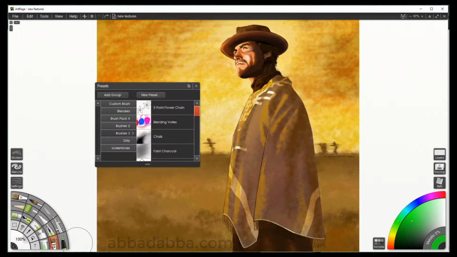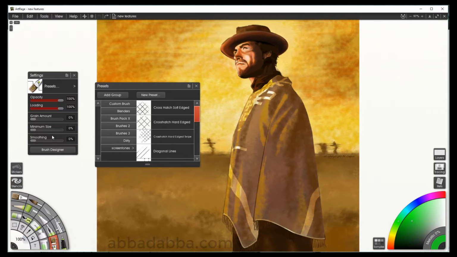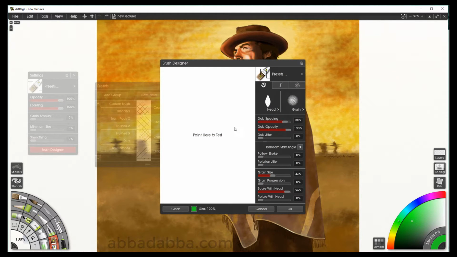And I don't know what presets will come with the final release. These are some that I downloaded, so yours is not going to look like this. So now with the presets open, and these are custom brushes already done, but what about the customizing? Open the settings, and here down at the bottom is where you click Brush Designer. And this is where all the magic is going to happen. Everything else in the settings is what you're familiar with from previous versions of ArtRage.